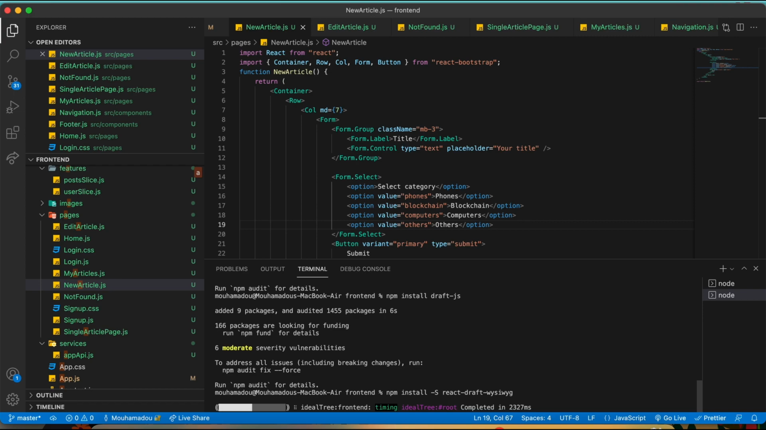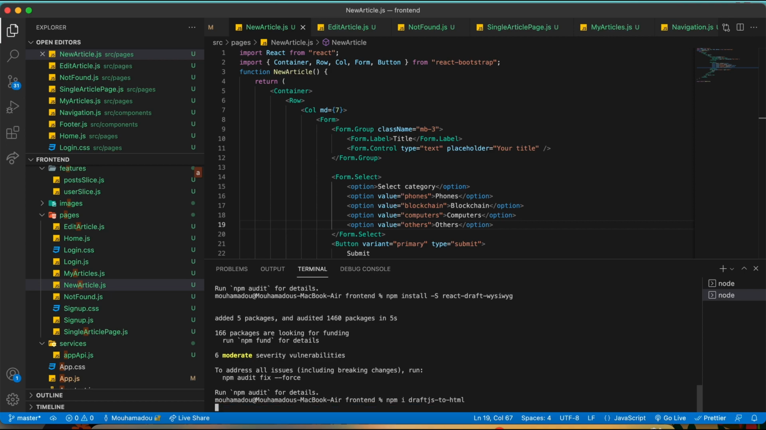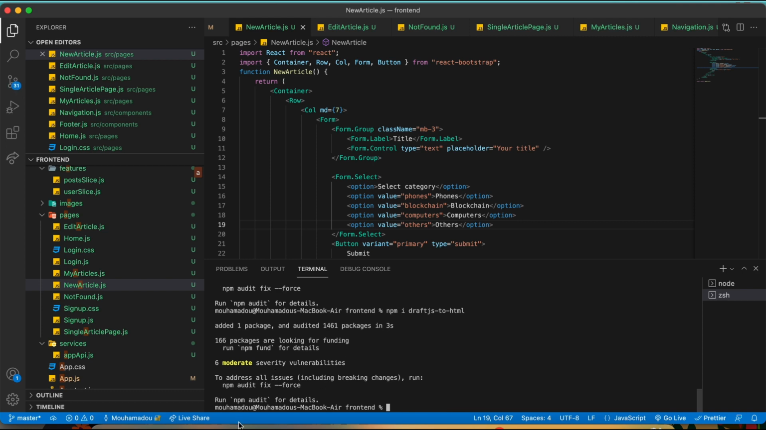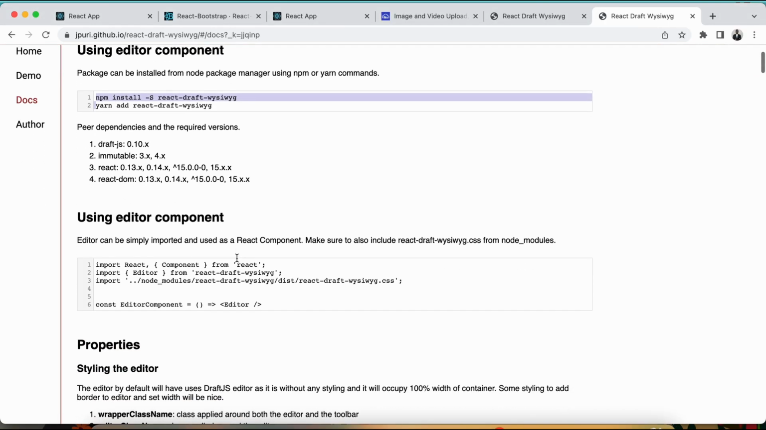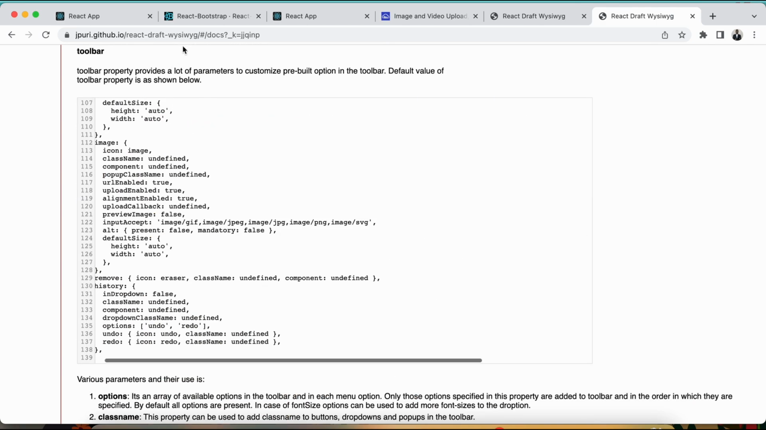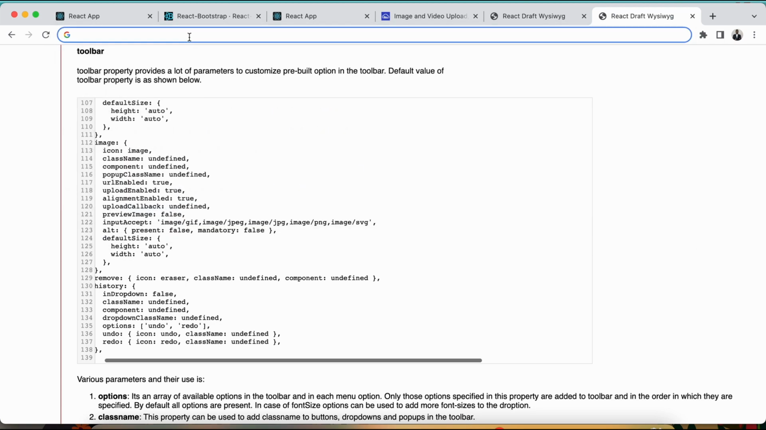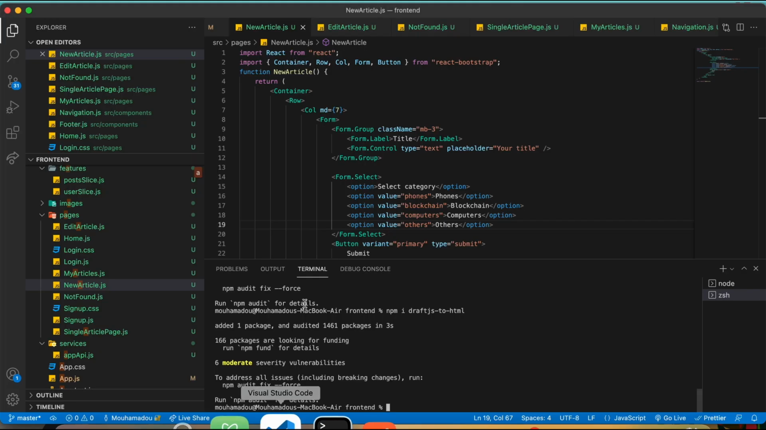We need as well draft.js to HTML. So npm i draft-js, no, draft.js to HTML. Okay, so let's go back to here. We should have, so let's see. Okay, so no need to. We can import now the components.